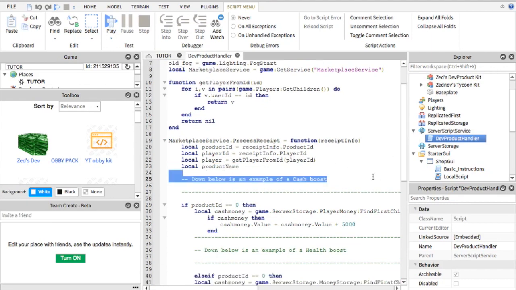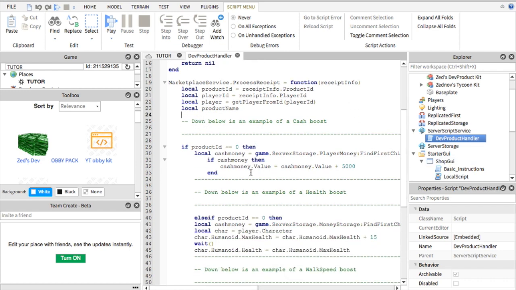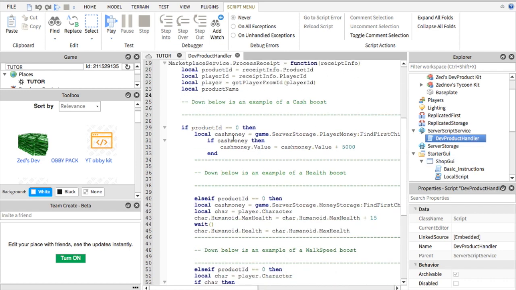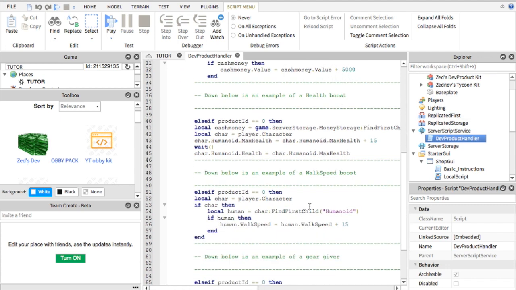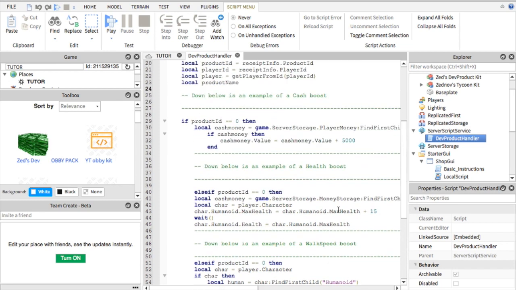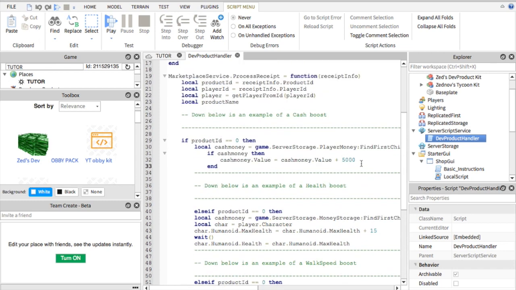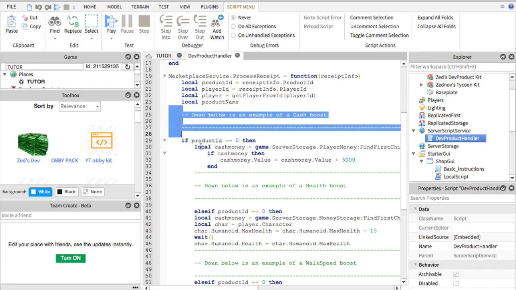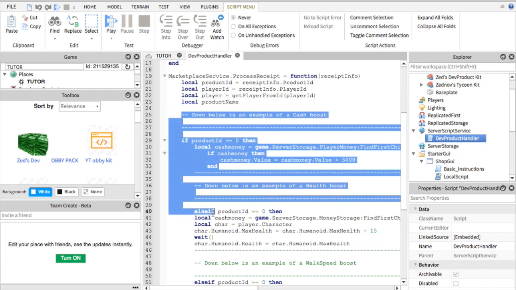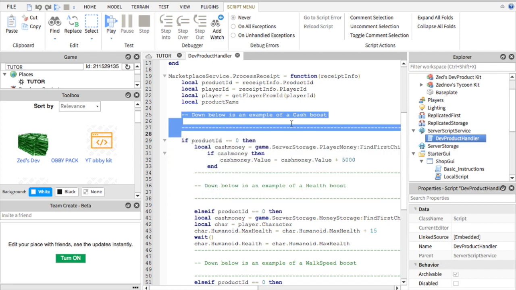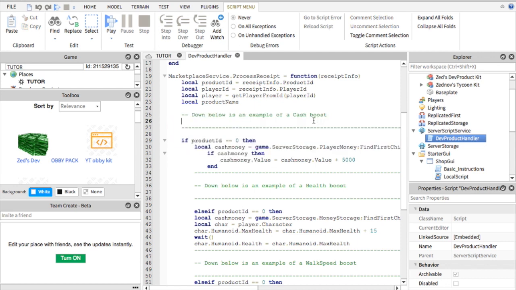This whole borderline right here, don't care about those, okay? So, this is a cash boost, this is a health boost, this is a walk speed boost, and this is a gear giver. So, let's say I don't want a cash boost, don't actually use this. This thing actually doesn't have to go in order. It doesn't really matter. It just syncs in with the ID.